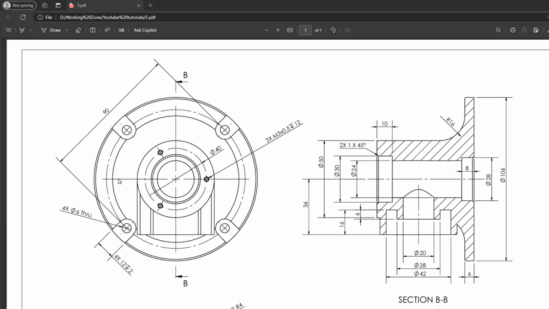These 4 features is placed at PCD 90. Along with that the slots dia is of 12 millimeter and the depth is of 2 millimeter, which is mentioned here, and the smaller dia is of 6 millimeter and it's cut throughout the plate. Now we will draw that 4 slots in SolidWorks.